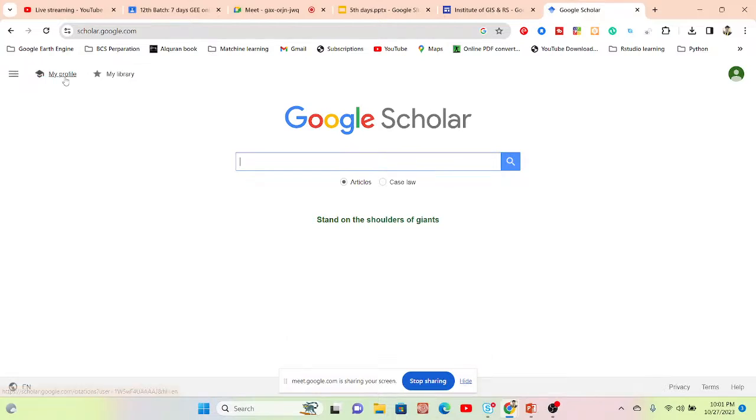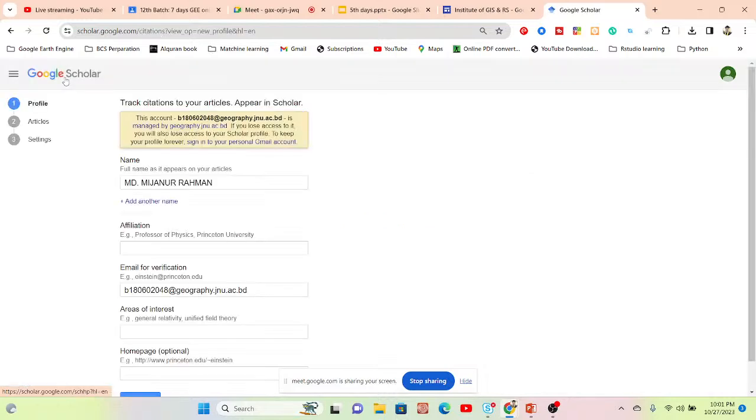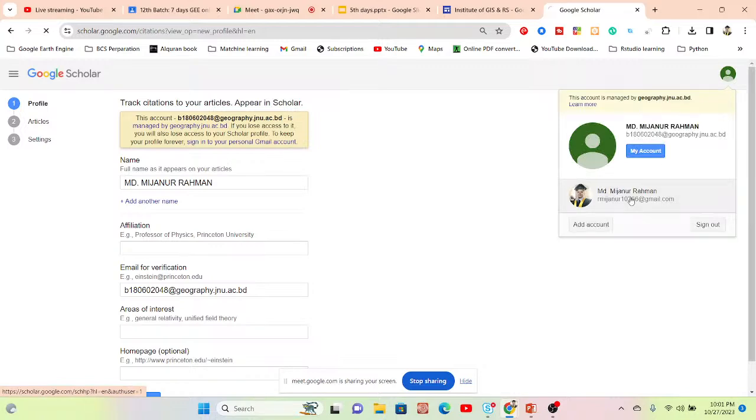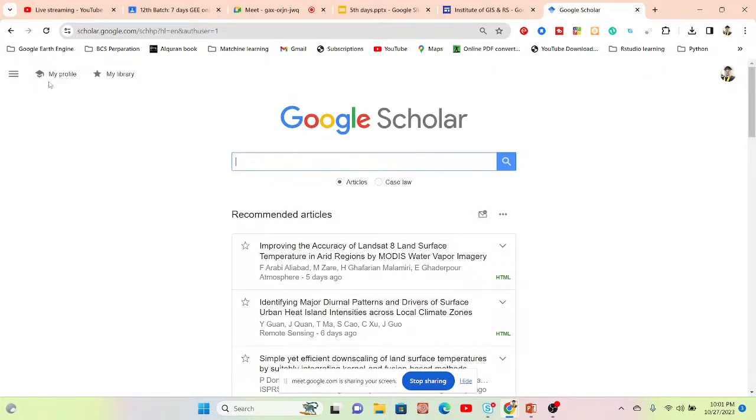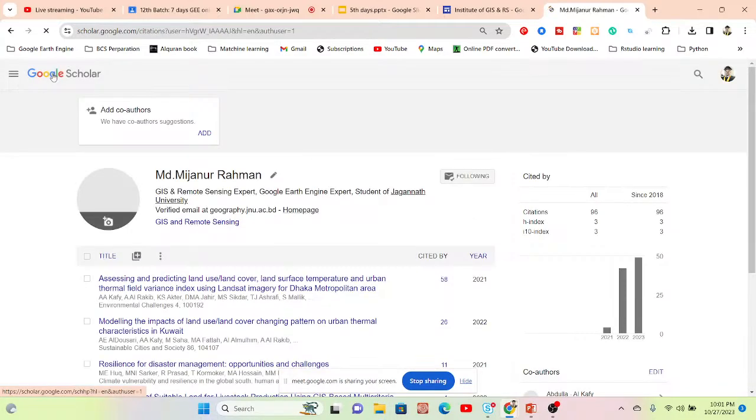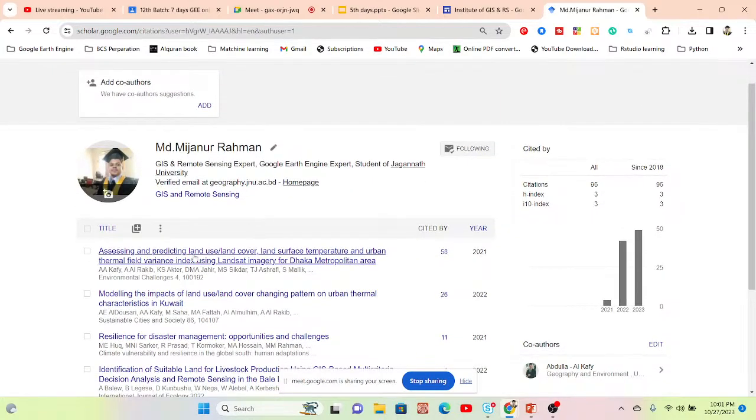So basically at this time, you can see this type of work I already did. Let me show you that. You can see this is a very important task: assessing and predicting the land use, land cover, and land surface temperature and urban thermal field variance index using Landsat imagery for the Dhaka metropolitan area. It's a very important task in remote sensing.